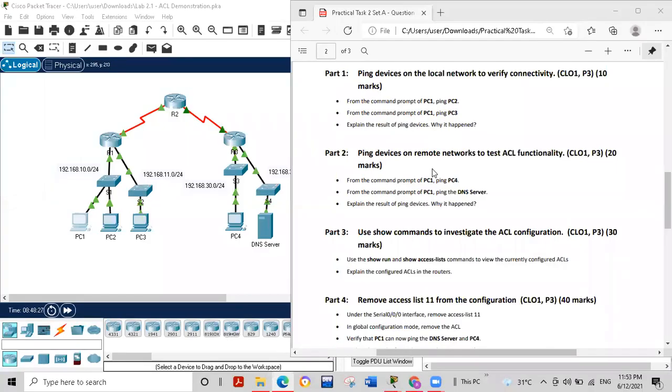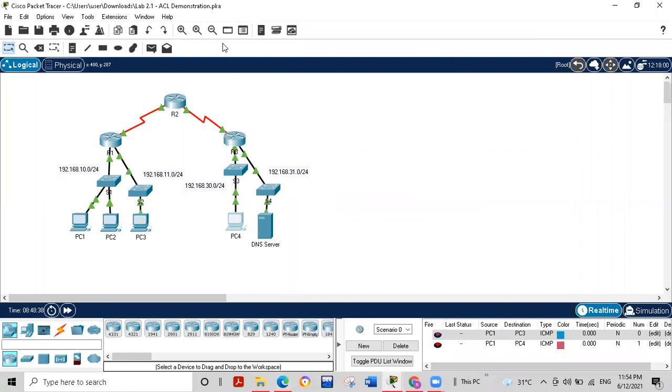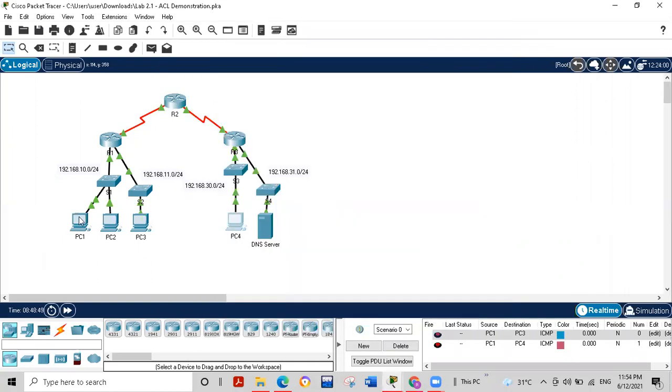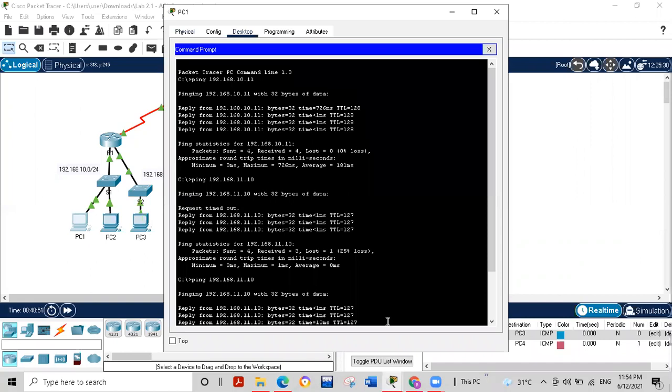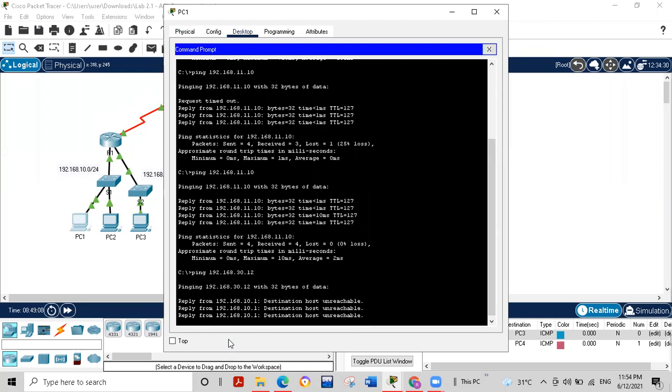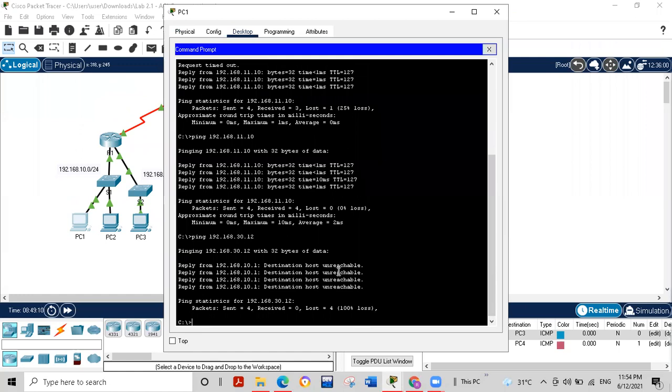Next is part 2, ping devices on remote networks to test ACL functionality. First, from the command prompt of PC1, ping PC4. We go to PC4 and copy the IP address. Then we go to PC1 and try to ping PC4. We're getting a reply, but it says destination host unreachable.